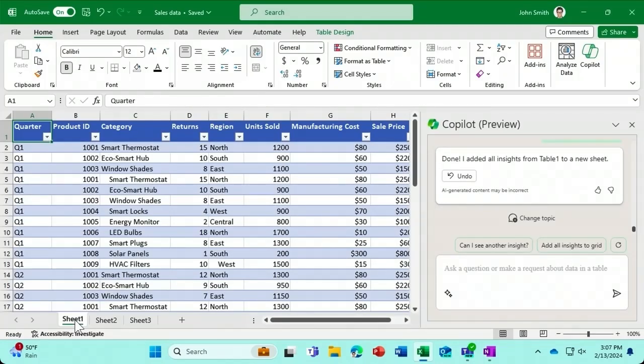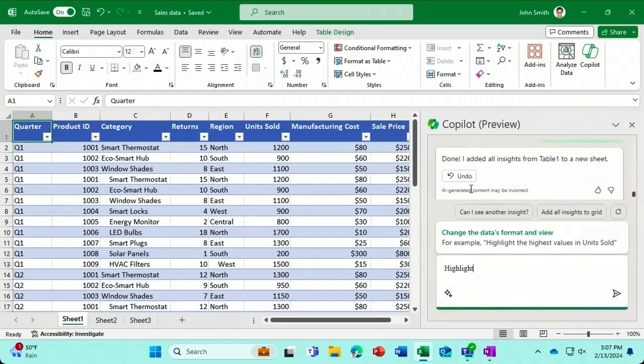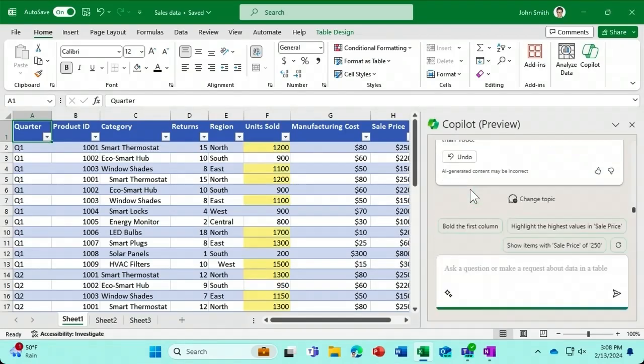And I'd like to now improve the presentation of this data. In the Compose box in the Copilot pane, I'll select the Prompt Guide button. In the menu that opens, we've got options like Add a Formula column, Highlight data, Sort and filter data, and Analyze this data. I'll select Highlight data. This inserts the prompt starter, highlight, and I'll complete the prompt. Highlight all entries with more than 1,000 units sold. Press Enter to submit it, and Copilot now applies conditional formatting to apply a yellow fill to corresponding cells.